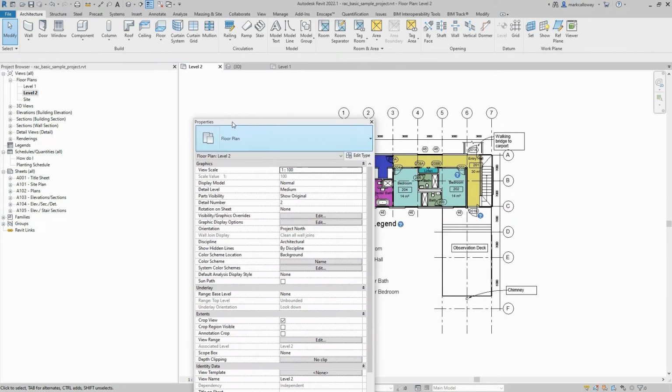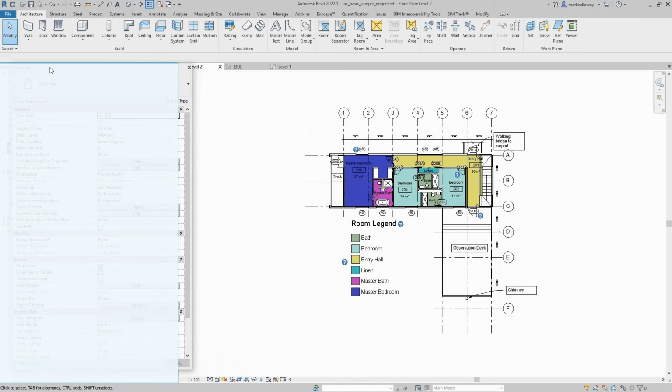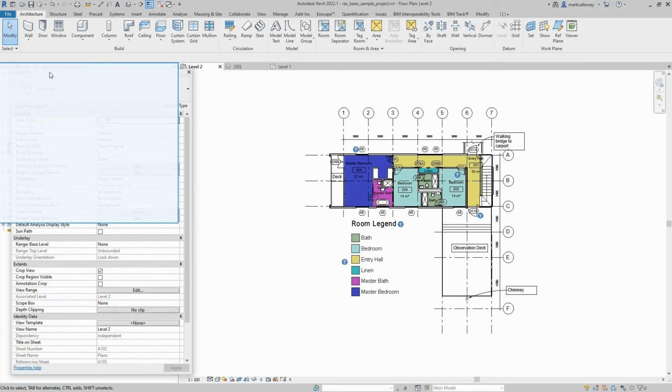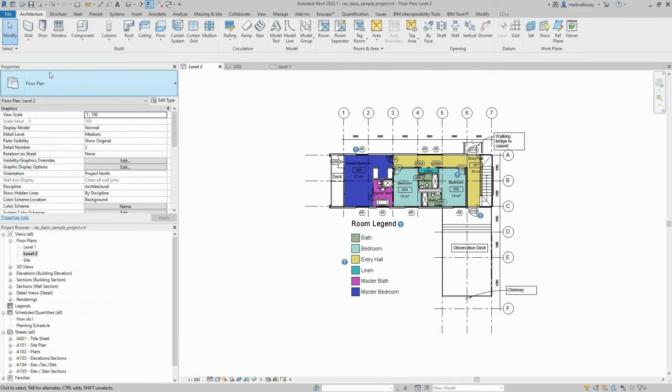To dock the properties window back above the project browser, just move your mouse over the top of the project browser, move your mouse down ever so slightly, and when you get the half size preview pane, you can let go and it will squeeze the properties window back in above the project browser.